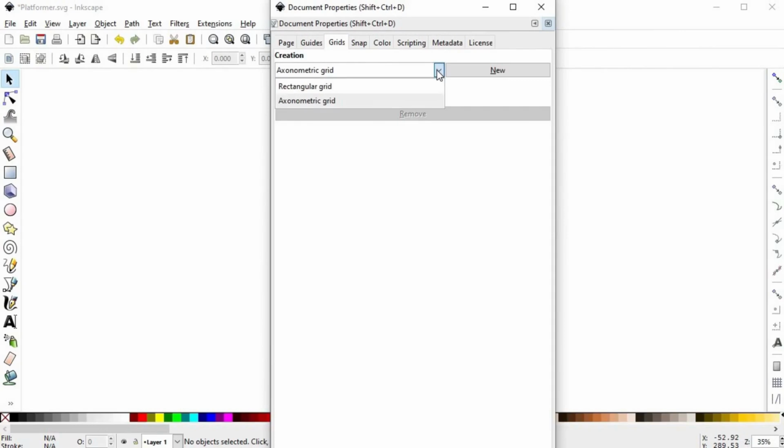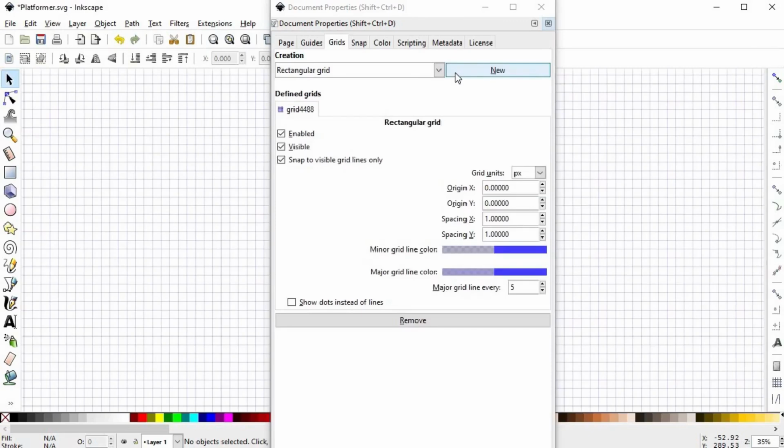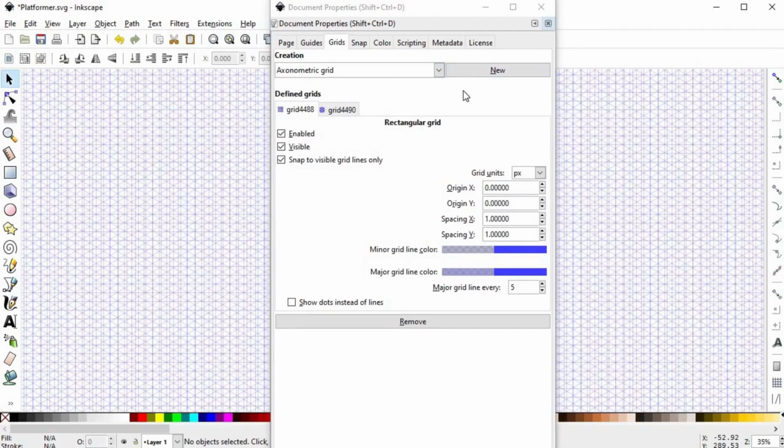First select the type of grid from the drop-down, rectangular or axonometric. The rectangular grid option will create a normal rectangular grid. This is the one we need. The other one, the axonometric grid, will create a grid with inclined angles. This is mostly used to create isometric art. We are not going to be using this type of grid, so you can safely ignore it.